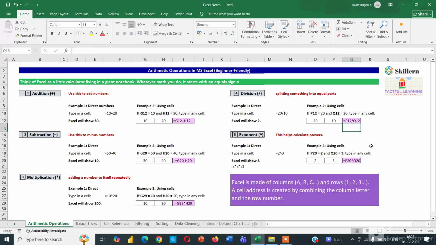So now the last component is exponent. It helps calculate powers. Suppose I want to calculate 2 to the power 3: equal to 2, use the keyboard exponent symbol, and type 3. This is a manual input. The result is 8. Now using cell addresses, equal to 2, exponent symbol from the keyboard, then click 3. Now the result is 8.